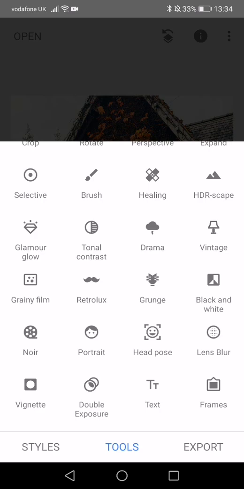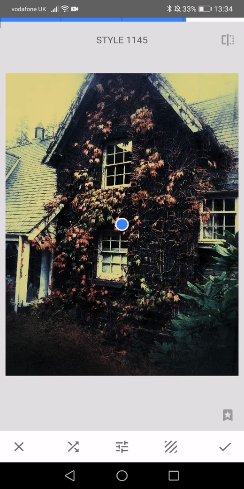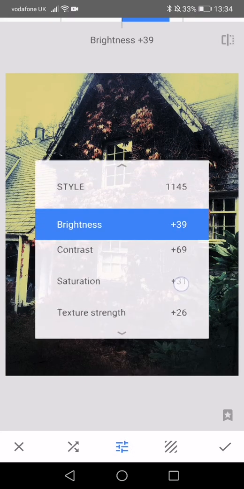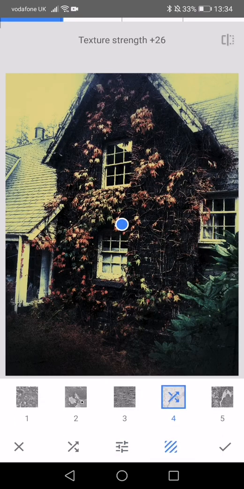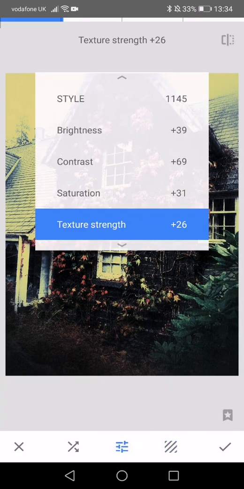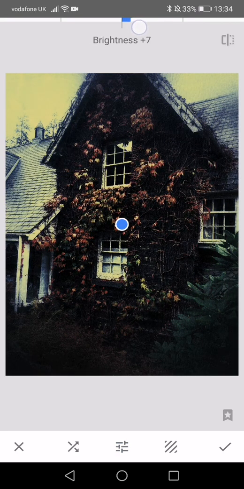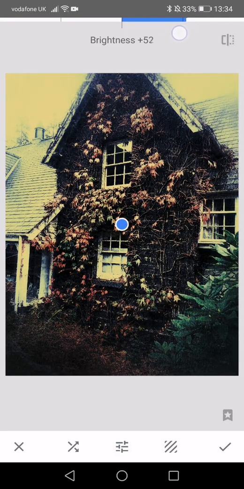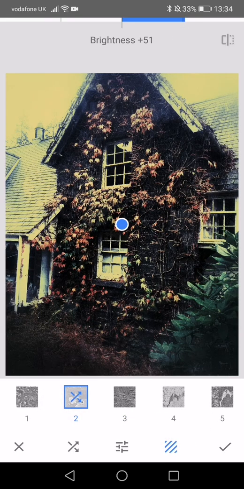We can also use grunge. This is quite a nice one. Lots of different effects here. You can change the style, brightness, saturation and texture strength. If you click on the one with the lines on, these are the different textures you can use. And the brightness. And once you're happy with it, click the tick button.